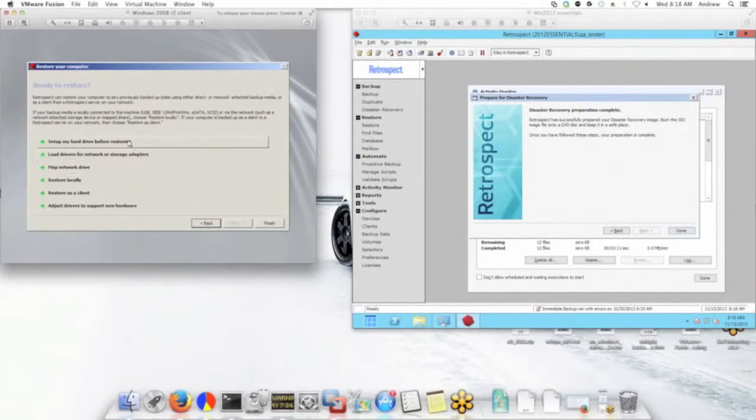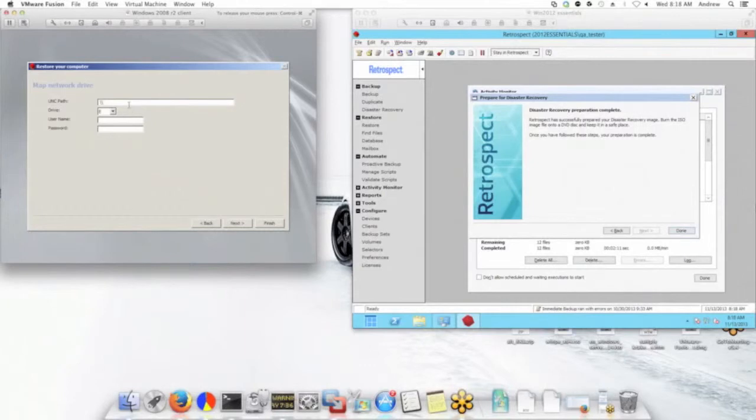And so this will allow you, like I said, to either access your hard drive, or say if your backup is on a network share and the WinPE environment doesn't have a driver for your NIC card, you can load the driver here. And then map network drive: this is where, like I was saying, if you need to access your backup set that's on a NAS or a network share, you can type in the UNC path, assign it a drive letter, and then enter in the username and password for that share.